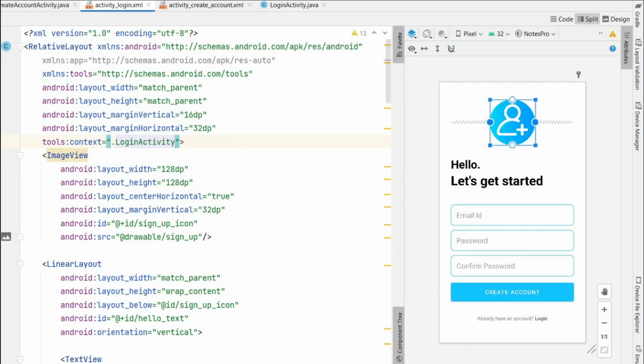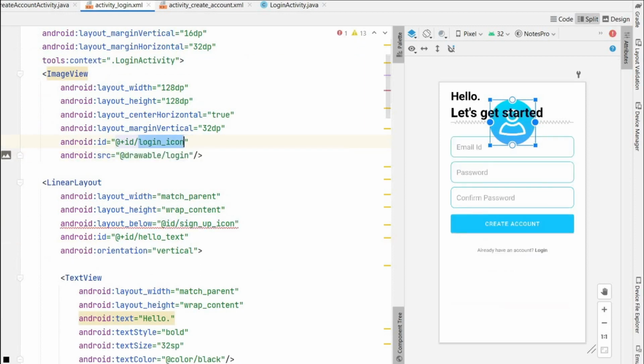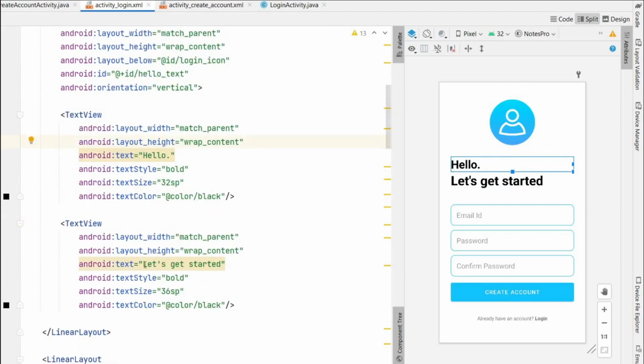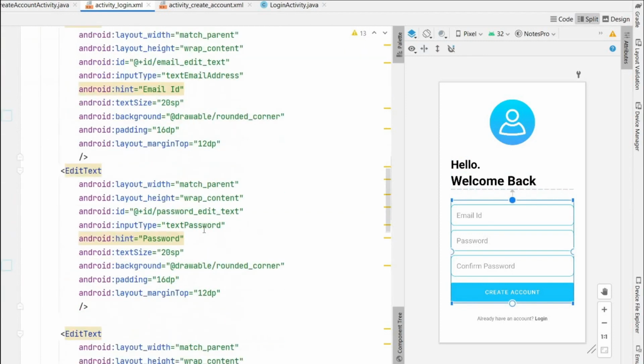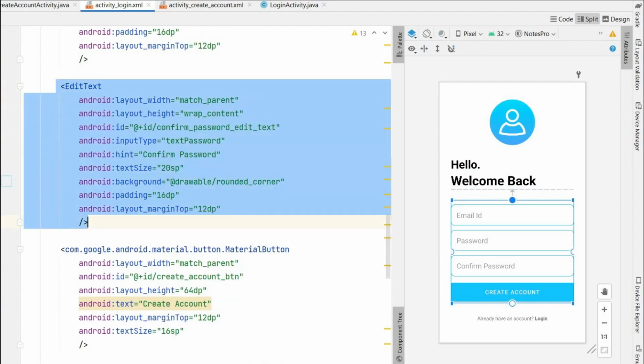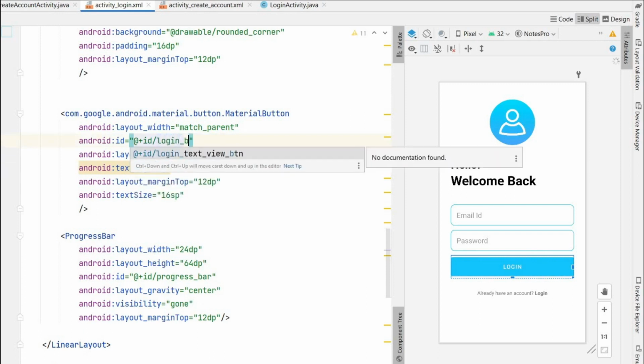This logo we have to change. We have added login.png, so I will replace the source with login. I will change the ID of this login icon. The hello text will be the same. Instead of let's get started, we will write welcome back. Email we need, password we need. We don't need confirm password in login, so we will remove it. Instead of this button that says create account, we will write login and the ID will be login button.